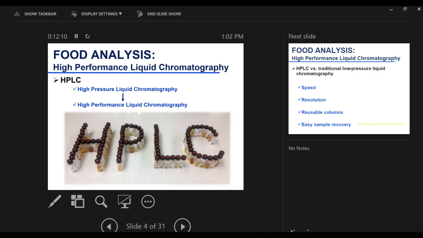Still higher pressure than low pressure liquid chromatography, but it's not as much back pressure as it used to be, due to most advancement in column production and also in the analytical system itself.